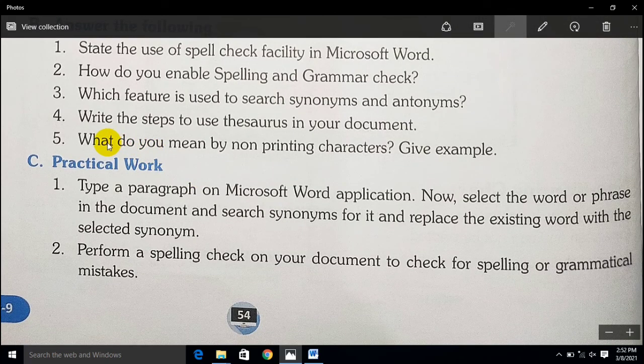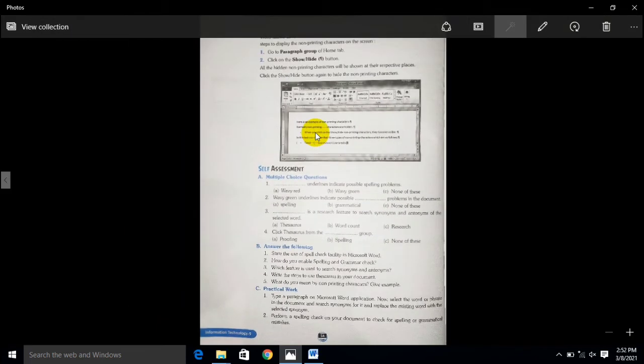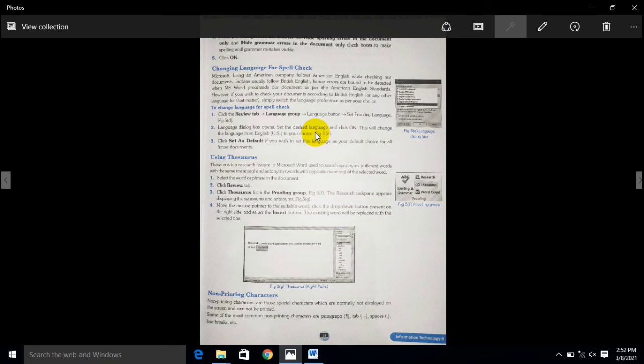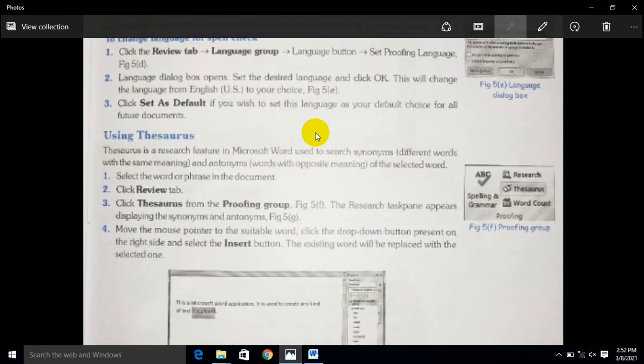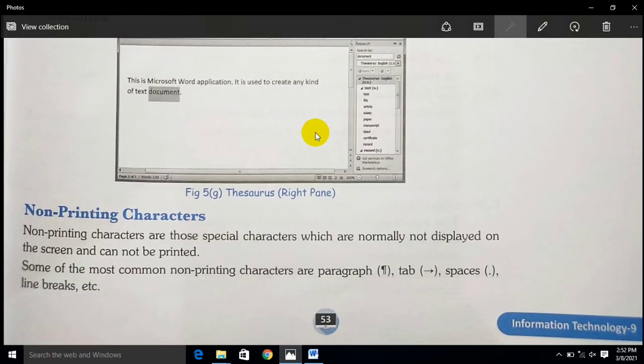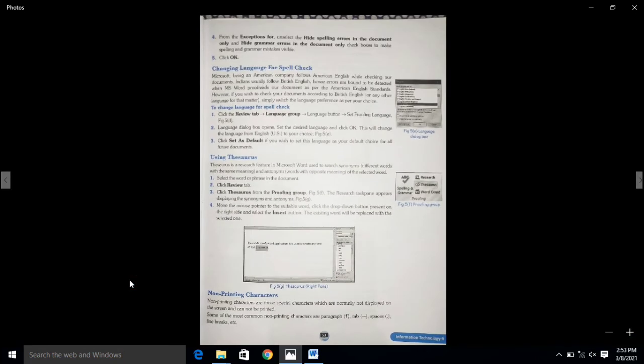The next question is: what do you mean by non-printing characters? Give examples. Non-printing characters, as we have just learned in this session, are those special characters which are normally not displayed on the screen and cannot be printed. So this is the right answer. Some of the most common non-printing characters are paragraph, tab and space, line break, etc. So this is the right answer to the last question, my dear students.